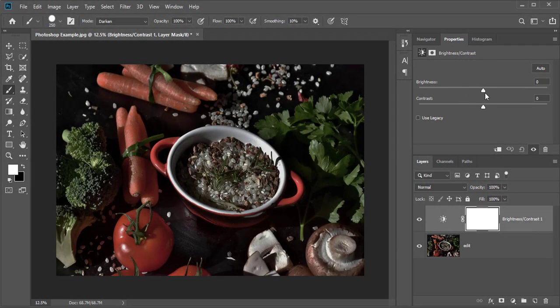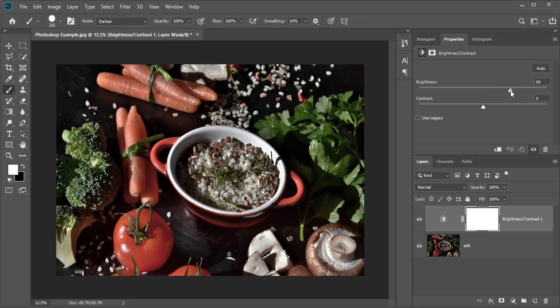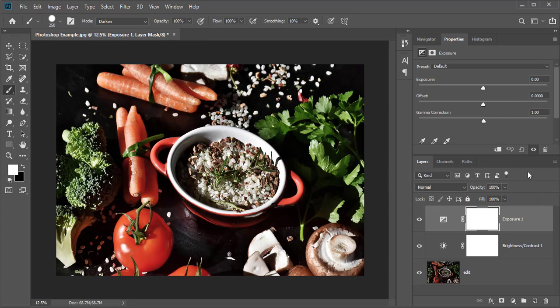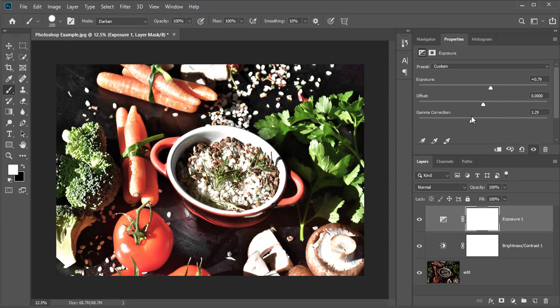So what we're gonna do is adjust the brightness. We'll be increasing the brightness. 98 looks perfect, and we will be increasing the contrast. Okay, so contrast up to 65 perfectly fits. The next thing we will try is adding exposure. So let's try increasing the exposure. Then the gamma correction, let's decrease it a bit.